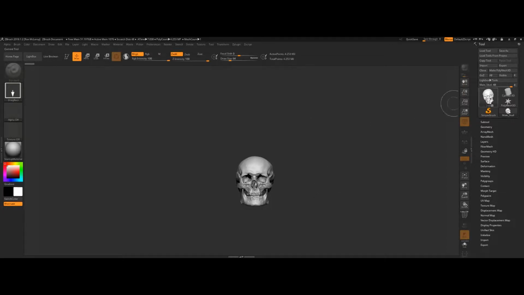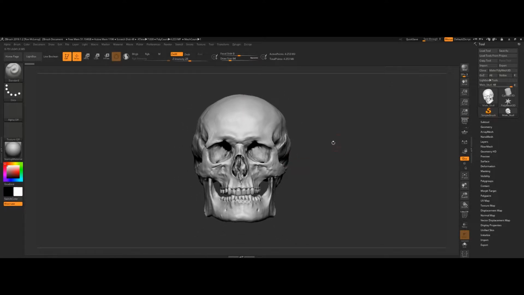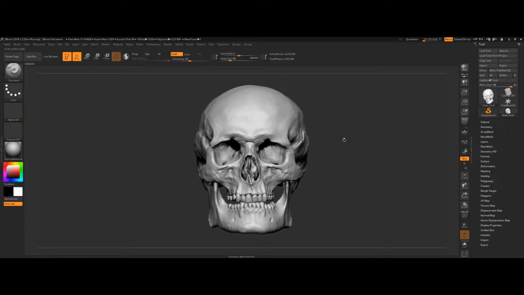Okay, so what I did is I went to load tool, I went to the male skull, loaded it up, and I clicked and dragged it onto my canvas, and then I pressed T to make it active. Perspective is on, so it's actually called perspective distortion. I actually don't want that on, so I'm going to press P, and we're going to get a nice full canvas of what's going on.